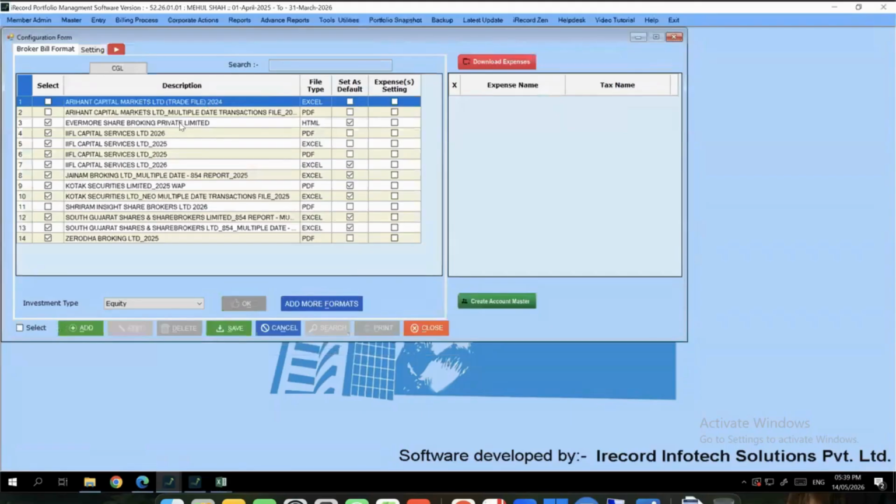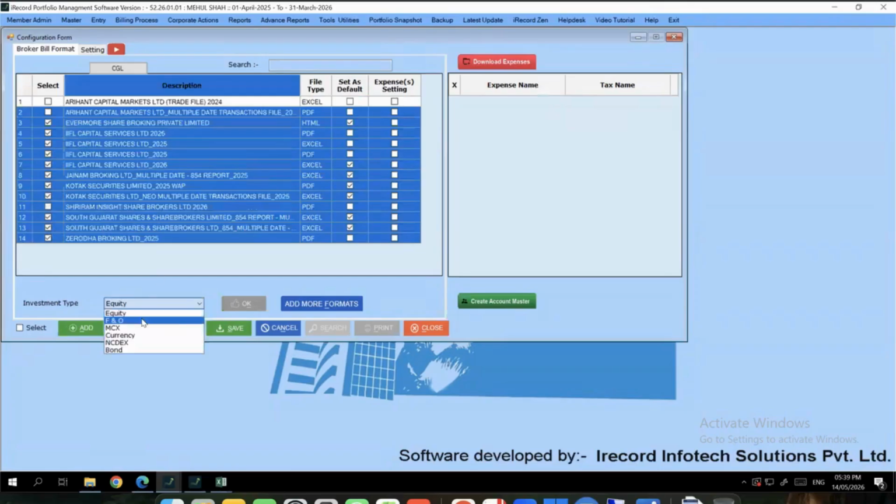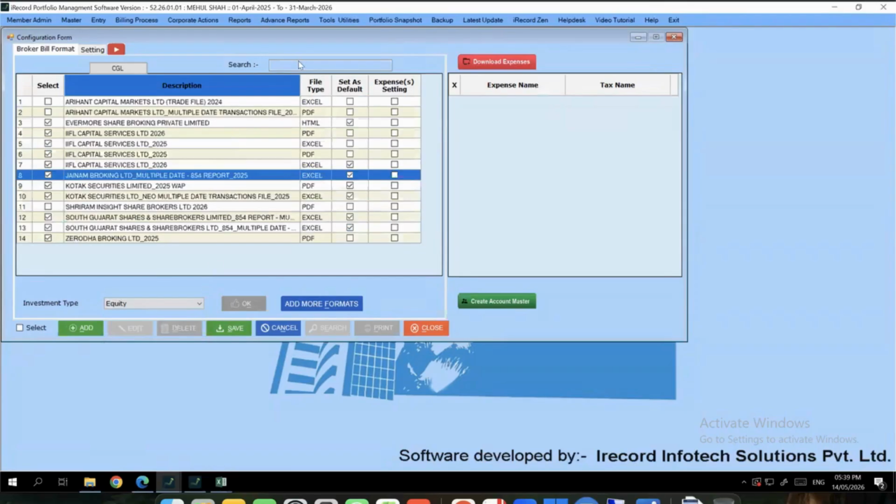Once you do that, this is how your selected brokers list will show up. Now here, for every broker, you can select equity, F&O or whatever. For every broker, we have also tried to auto-fetch your broker's contract note charges.